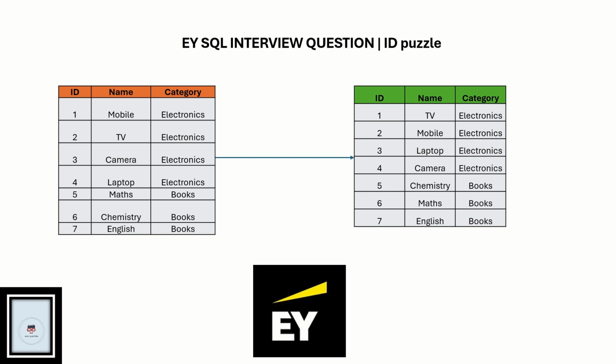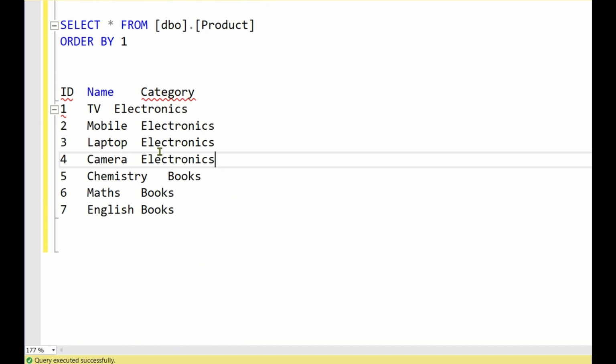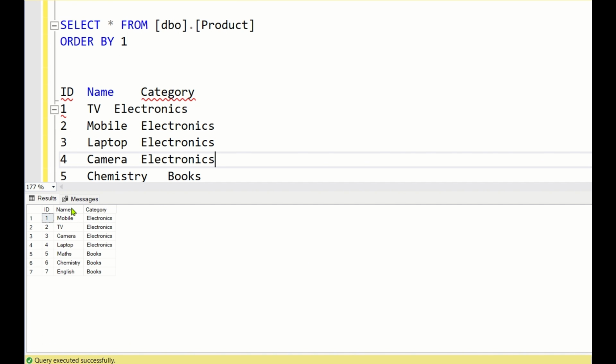Now let's go back to SQL Server Studio and understand the solution for this. As discussed, this is the DDL and DML script of this question. If you want to practice it, you can get it from the description of this video. Now let's compare the input and output and understand the logic. Mobile ID 1 has become 2 and TV ID 2 has become ID 1. So basically, if there are two consecutive rows, their IDs are getting swapped.